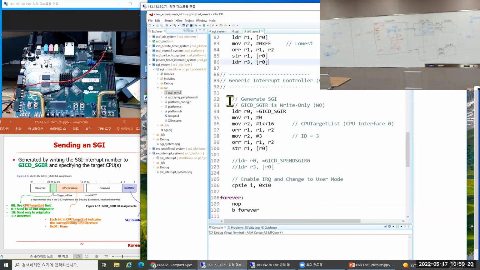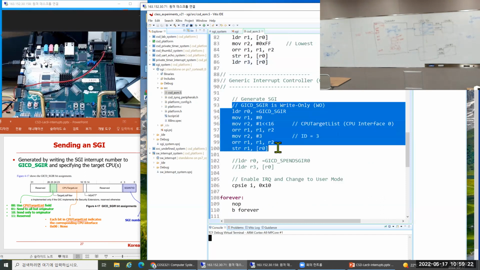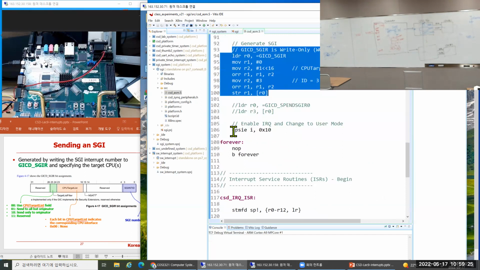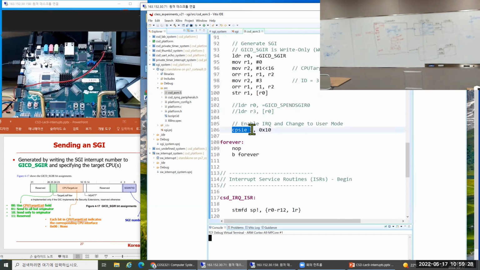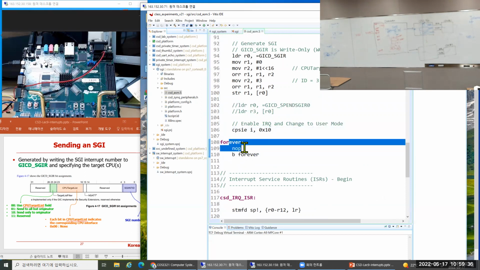Then finally, I'm generating SGI, right? Software generated interrupt. Then the interrupt enable, GPSR I bit set to 1, change operating mode to user mode, then a forever loop. And while the CPU is executing this forever loop, in the previous code you updated SGIR. Then it will take some time for the hardware to forward that into the CPU interface and the CPU interface to CPU 0. So you have to wait, right? You have to wait for CPU 0.